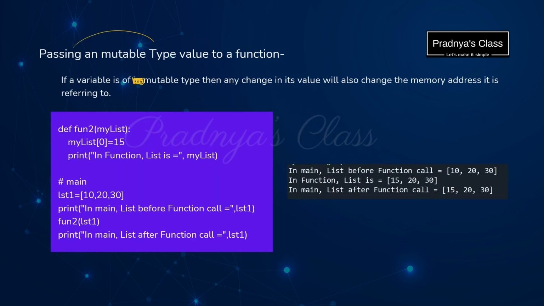But what if we pass mutable type to a function? Let's consider one mutable data type, that is list. Try to understand this concept with example. We have initialized one list. With the print statement we are printing the list, so we will get this message. After that we are calling the function and passing list to the function. In the function we are trying to update the value at the index 0. Look at the original list. It is 10, 20, 30.